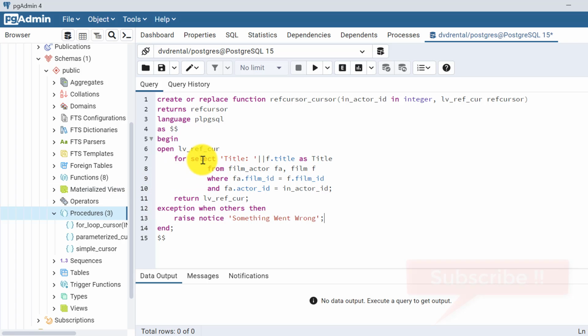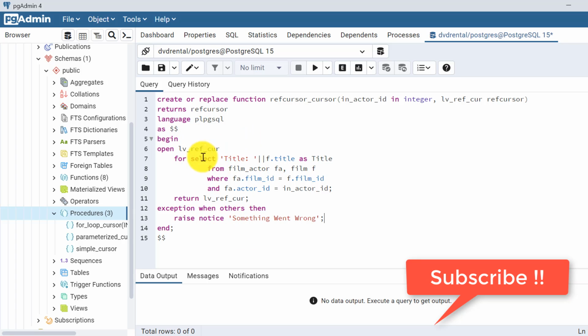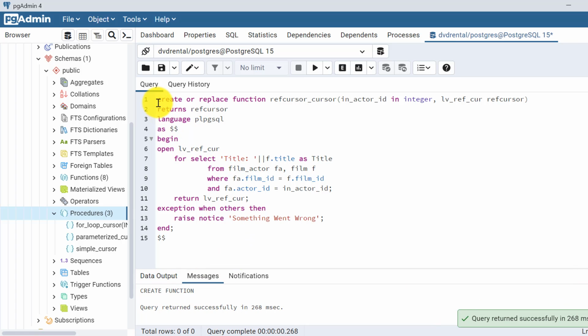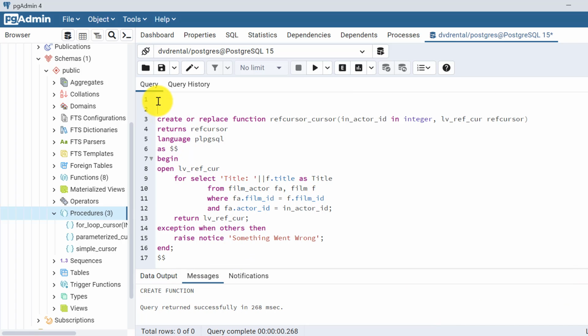The idea of this function is that in the input parameter we will pass one actor ID, and it will return the titles of the films in which that particular actor has worked. So first let's create this function. The function is created successfully. Now it is time to call this function.